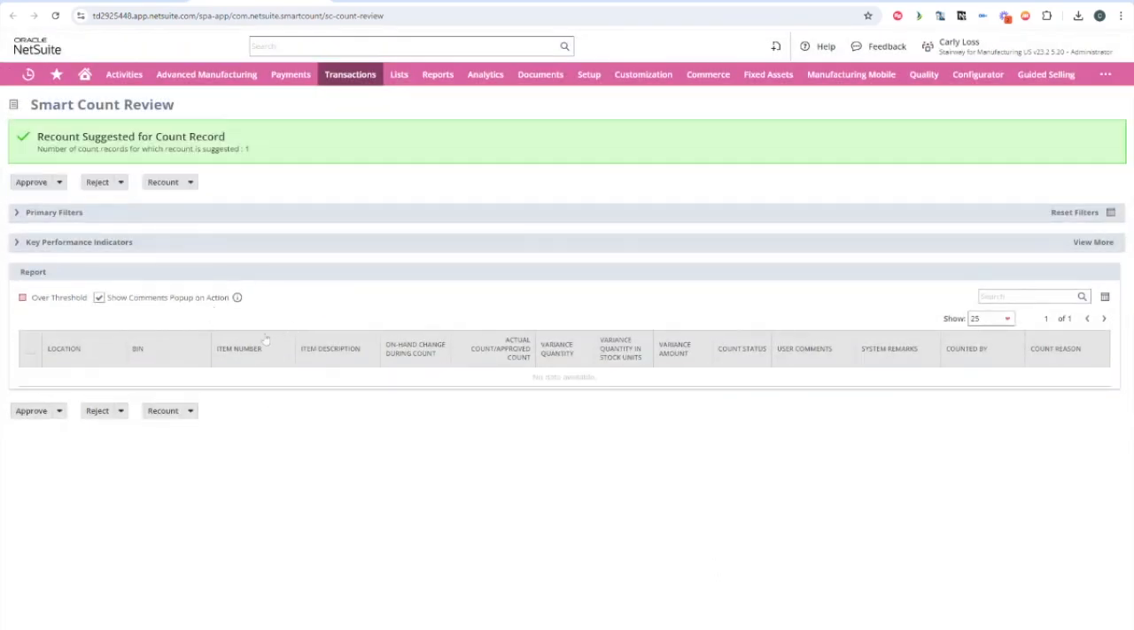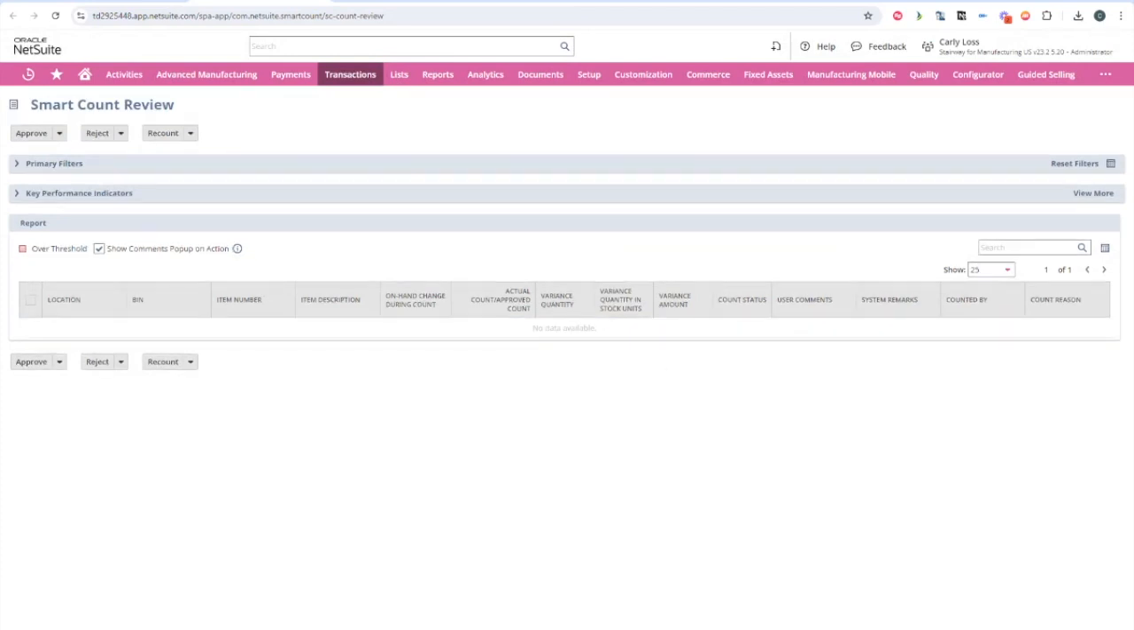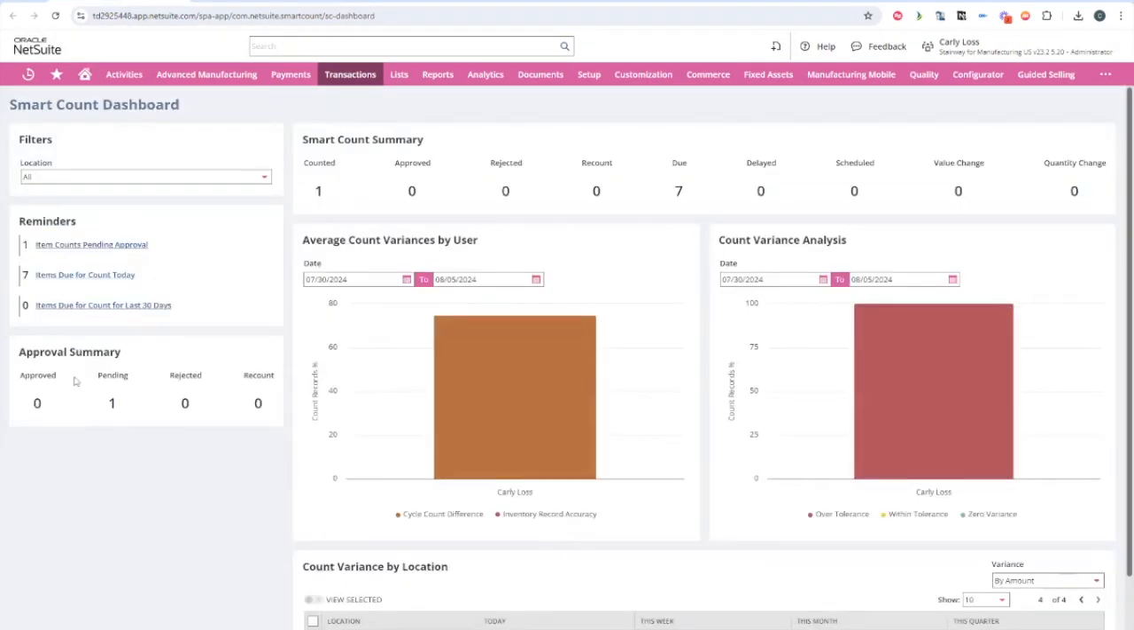At this point, I've cleared out all of my pending approval, rejection, or recount cycle count records, and I can go ahead and monitor my dashboard to see when I have more that are pending.